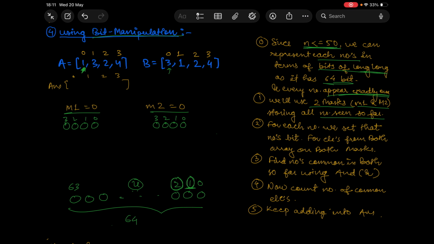If this is my mask 1, and I make this bit set, that will represent that this 1 has been seen. So how can I make this bit set? You might already know about the left shift operator. If we left shift by 1, this bit will be set. If I do OR with this value, 1 left shift by 1, we will get this particular bit set. The same way, we will keep on masking these things.